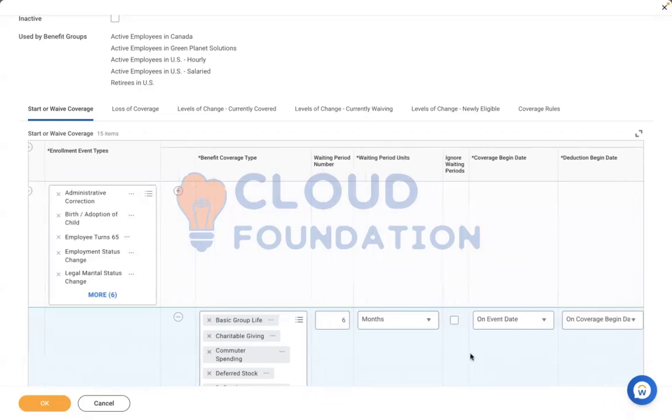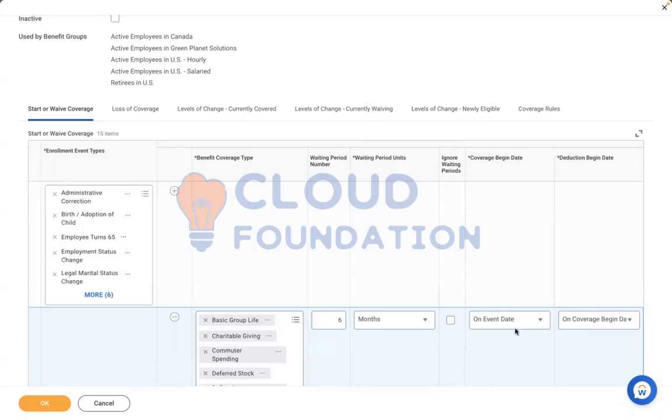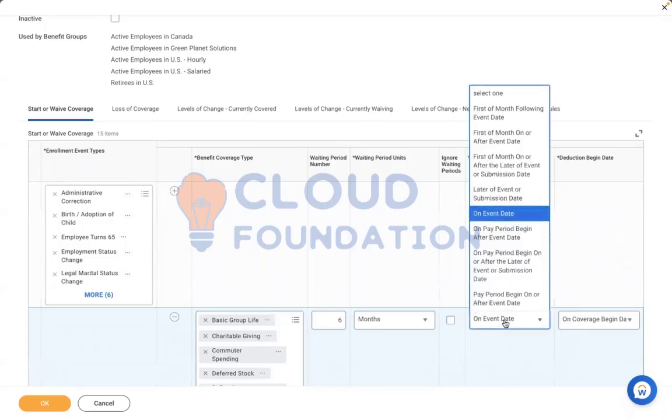Then after here we have coverage begin date. Under that we have multiple options. But let me tell you, by default, it's always on event date. On event date means I'm assigning a plan to an employee today, and the employee should be effective for the plan today itself.